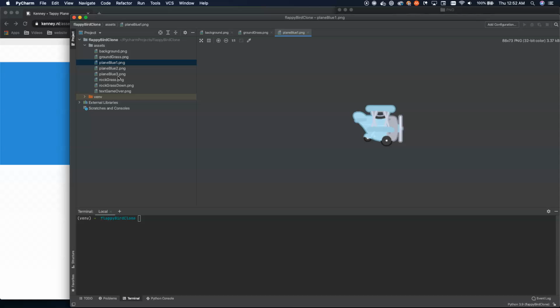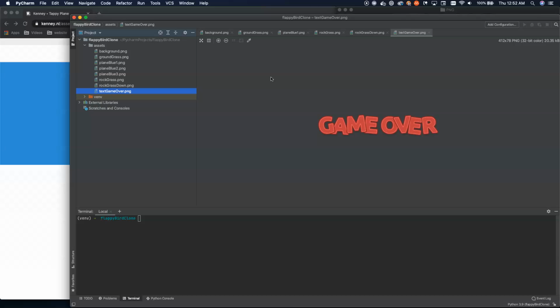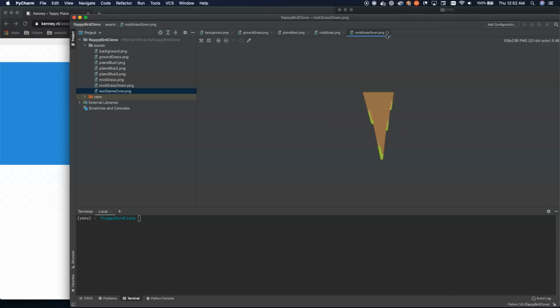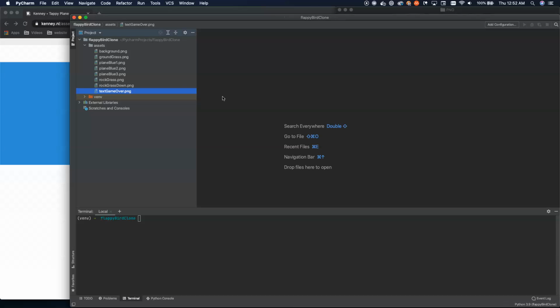Use all three of the plane images, because we're going to work on animating sprites as part of today's tutorial. And then we need two rock structures and the game over text. And that's it. That's all the art assets that we're going to be using for this game. So go ahead and grab those out of the directory you just downloaded. Create a folder inside of your project called assets and add those into there.